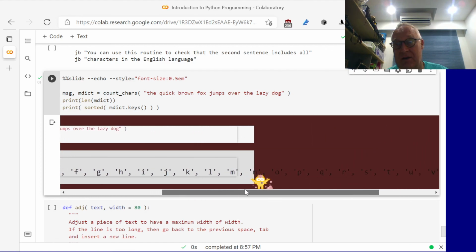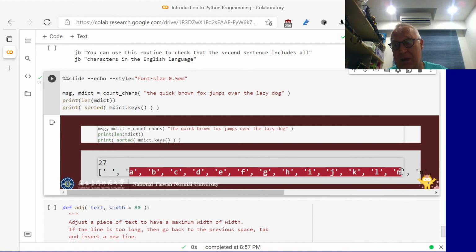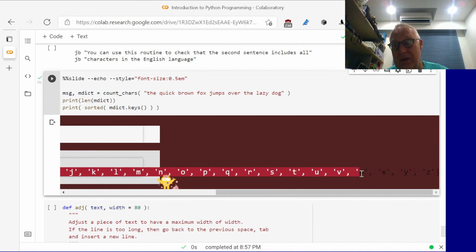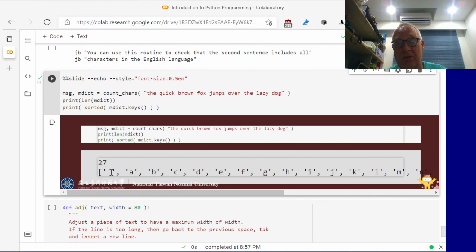And all the characters that we have are A, B, C, D, E, F, G, H, I, J, K, L, M, N, O, P, Q, R, S, T, U, V, W, X, Y, Z. So every character in the English alphabet is included. The reason we have 27 is that it also counts the space character. So this is a short English sentence that you can form that includes every character.